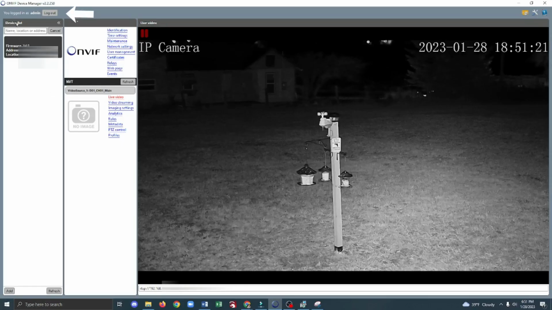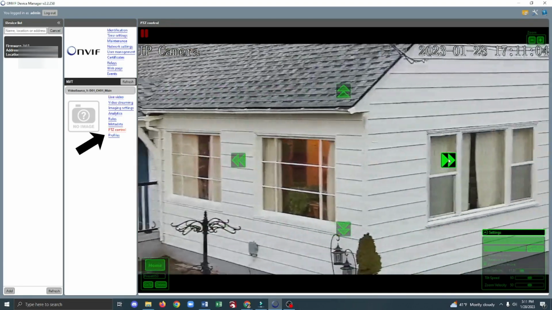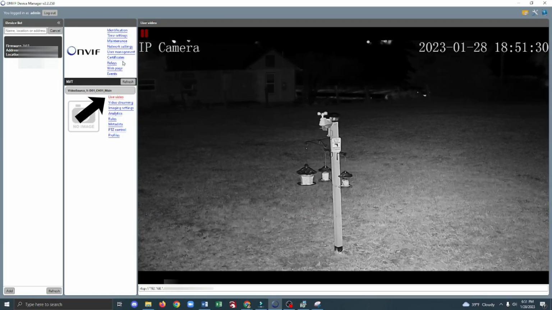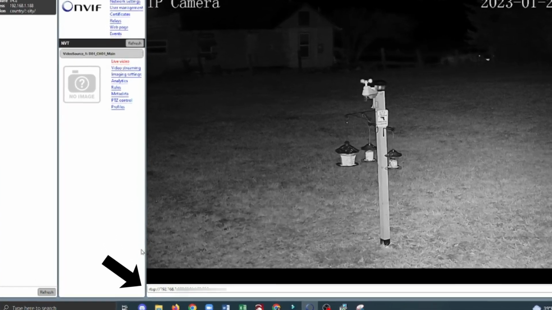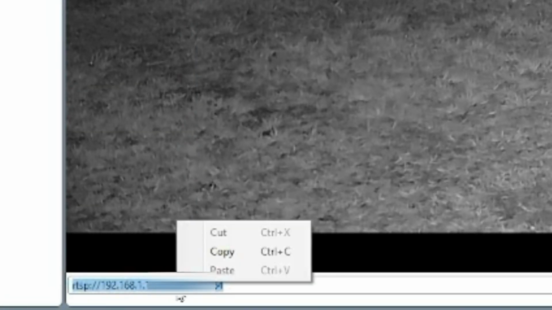The default username and password can be found in the documentation that came with your camera. ONVIF should automatically recognize and find your camera. Click on PTZ Control to move your camera around into position for streaming. Click on Live Feed on the ONVIF control panel. Note at the bottom of the screen you will have an RTSP URL. Copy this RTSP URL onto your PC clipboard by highlighting, right mouse click, and select Copy.